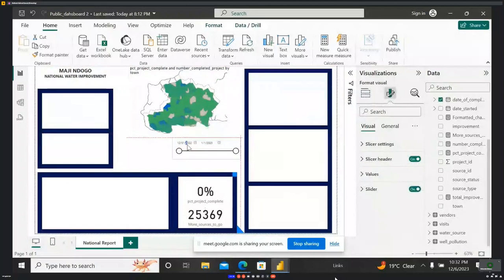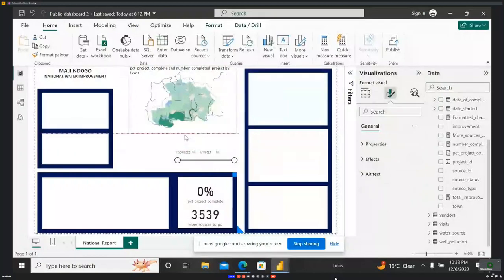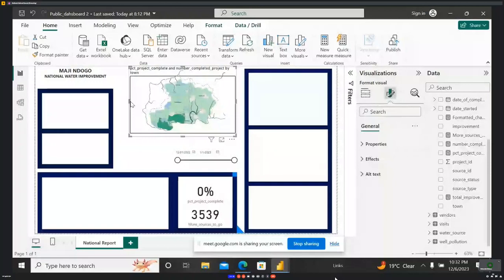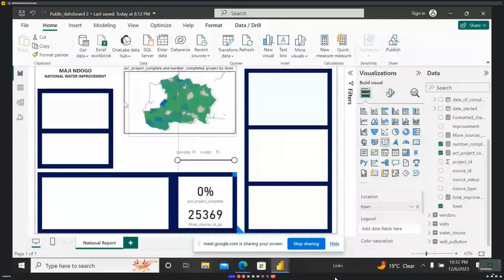Can someone please remind us how to group these two maps? I think they grouped already, if I'm not wrong. Okay, how did you do it? Just remind me. Wait a minute. Okay. Great.